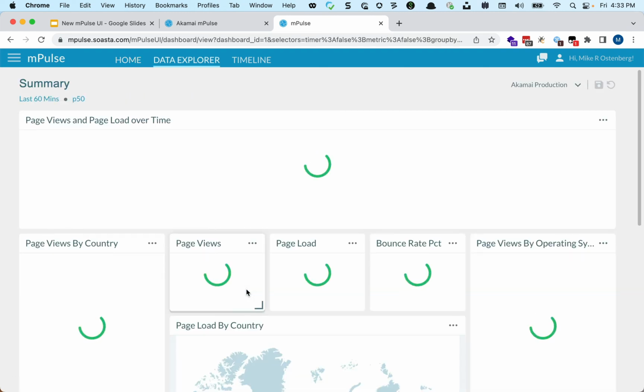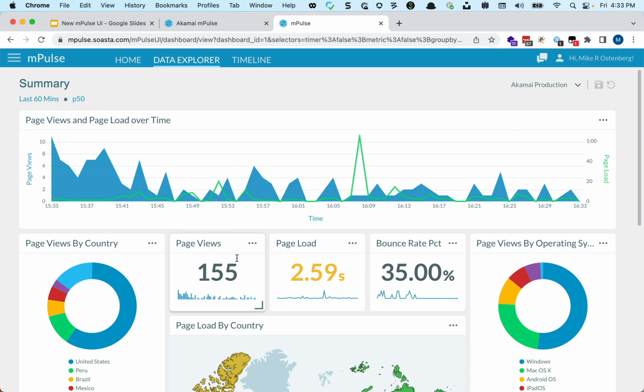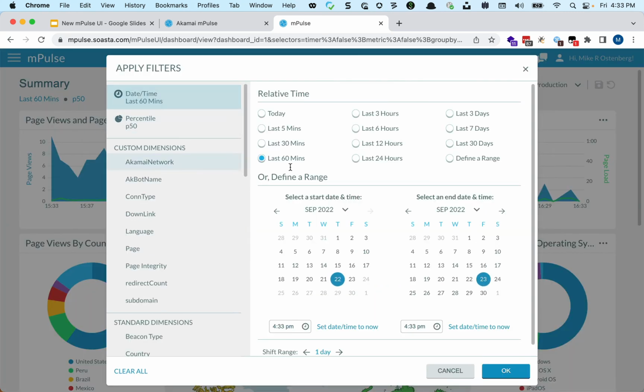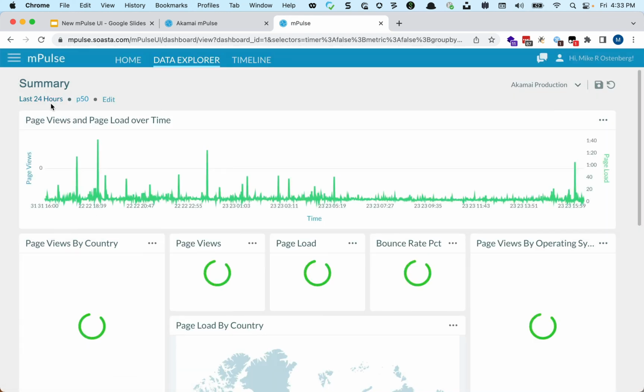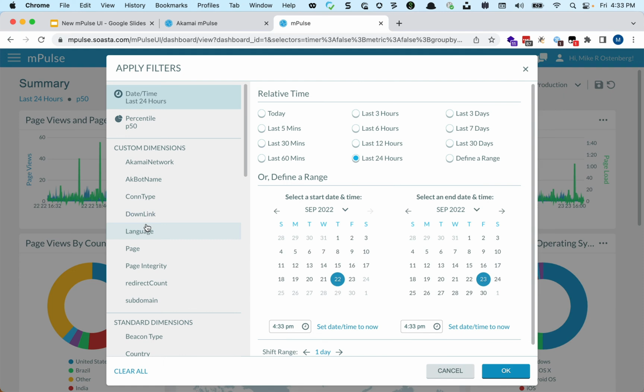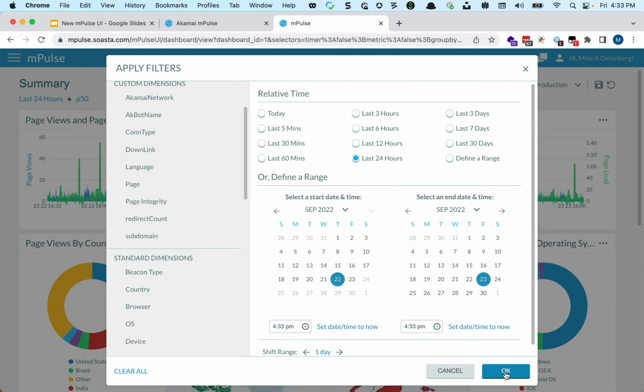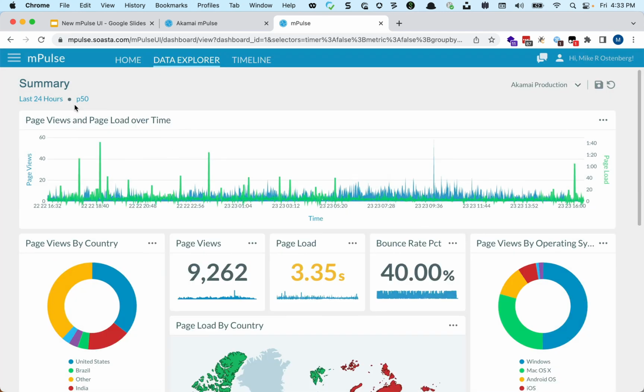First off, you'll see it's a much fresher look, I think a little bit more modern look here. When you come into it, you still have the option to pick different time periods here that you'd like to see the data for. You can add different filters by modifying custom dimensions and filters at the left-hand side here. If you want to adjust the percentile, you can go ahead and do that at any time as well.